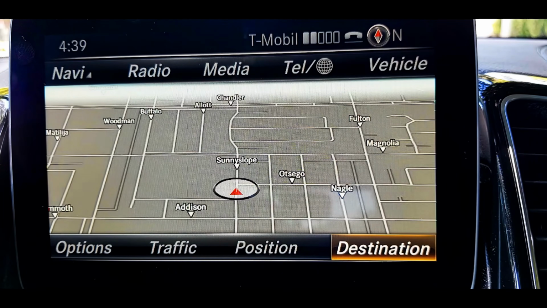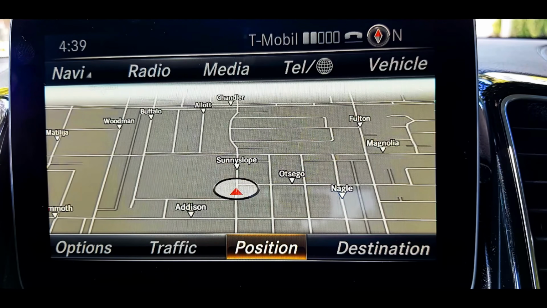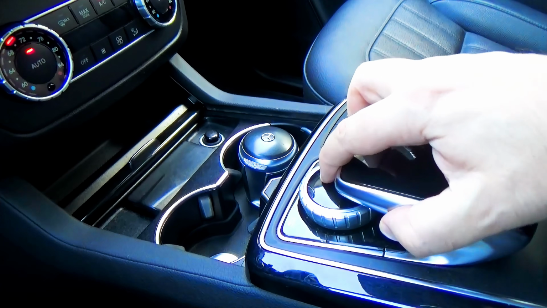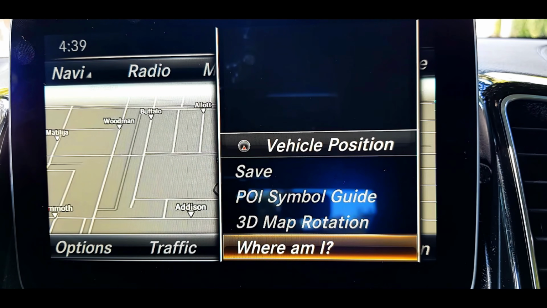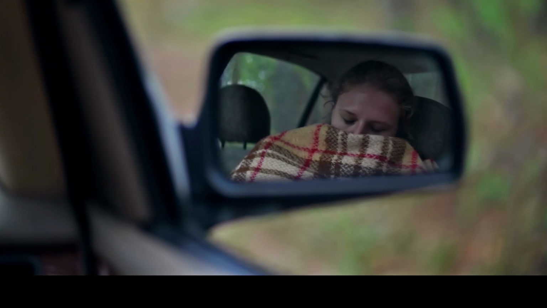If you don't know the address but want to save the position of where you're standing right now, it's very easy to save. You go to the position, you hit enter, and the navigation gives you a few choices. The one I really like says, where the hell am I? This is really good if you had a lot of vodka to drink and all of a sudden you woke up inside the car.